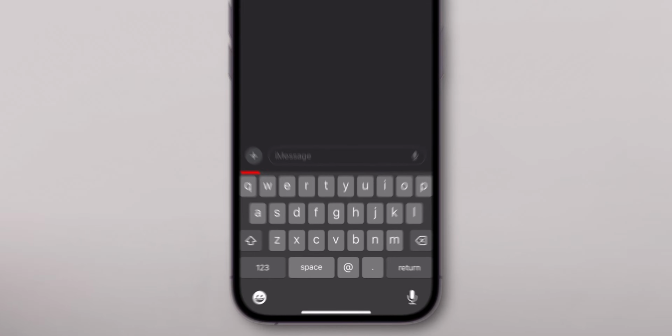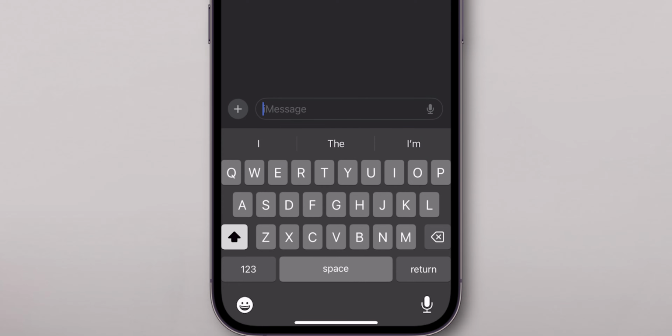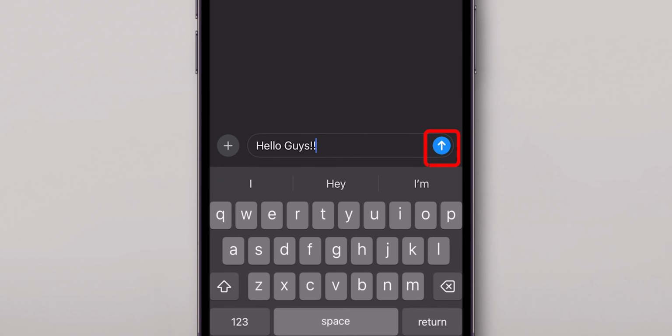Once everyone is added, tap into the text field at the bottom and type your message. This could be anything from a simple hello to a more specific planning meeting at 3 p.m. today. After typing your message, hit the blue send button.